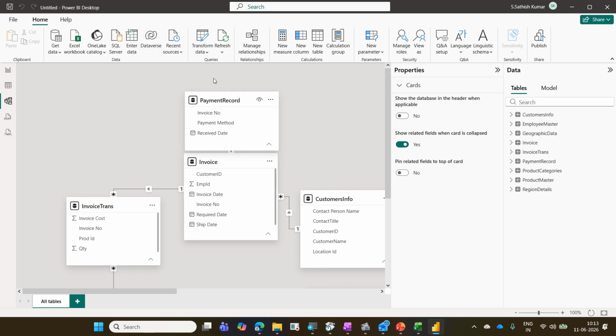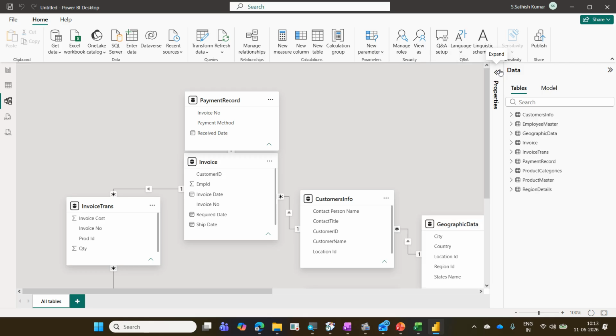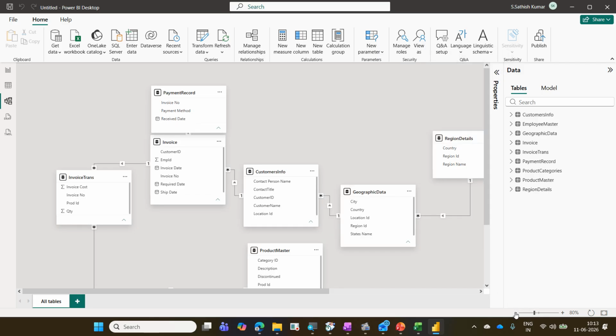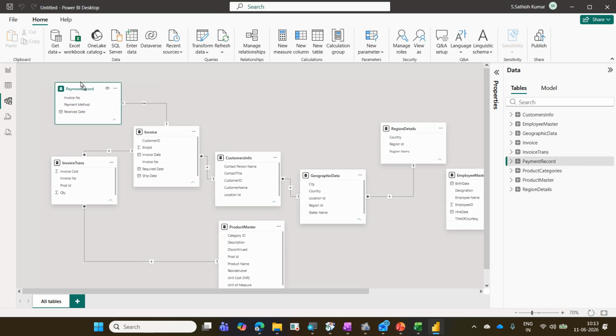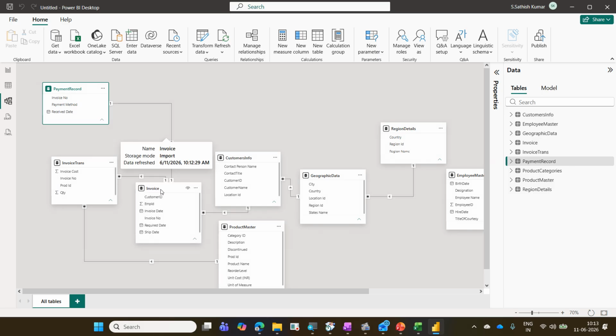So what I will do is, for the time being, I'm collapsing the properties because I need some space to view. I collapse these properties and reduce the percentage of my view, and I'm checking whether all my tables are connected. Yes, you can see most of your tables have been connected here automatically by Power BI.